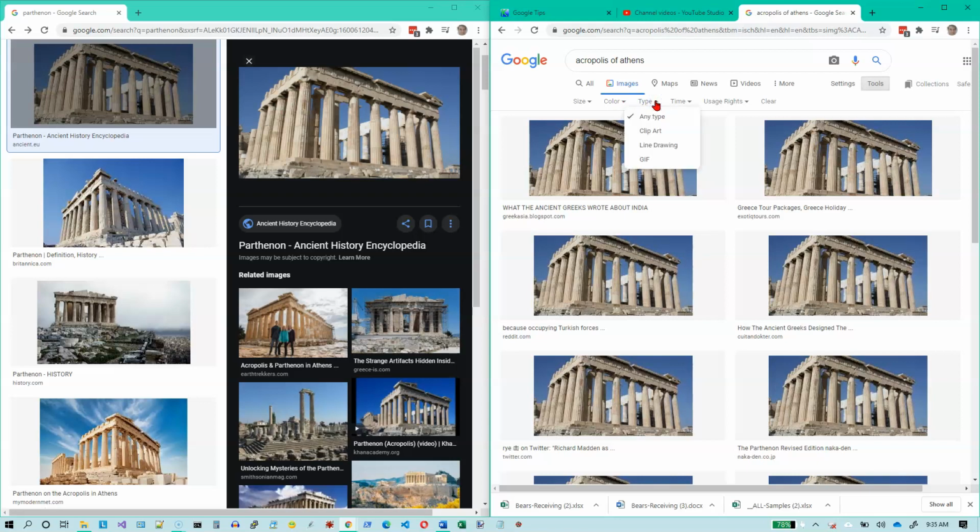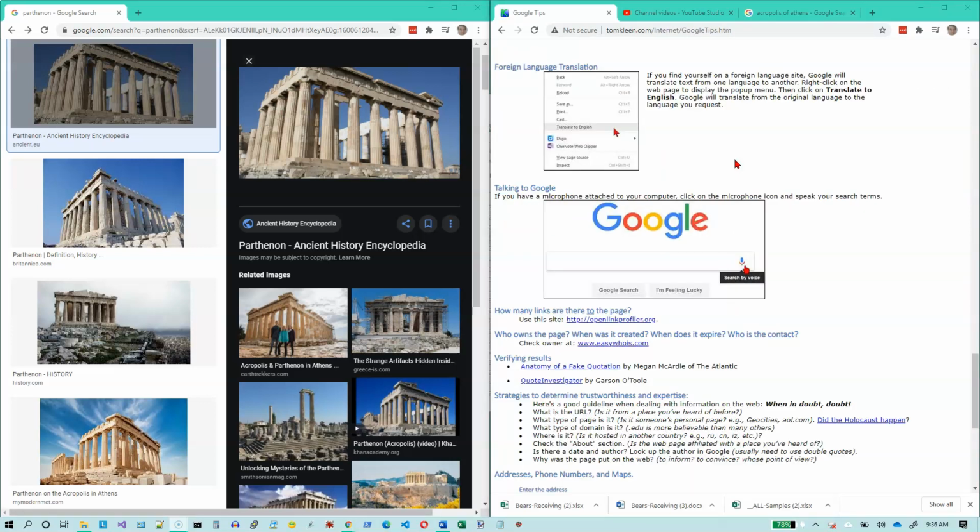We can also search for type, so we can look for clip art or a line drawing or a GIF file, and we can also find out when it was placed on the internet. So we've got a number of options here for searching on pictures in Google. I'll flip back over to the Google Tips page here, and the next option is foreign language translation. We're not going to do an example of that, but this is something you don't need very often. If for some reason you find yourself on a foreign language site and you don't understand a word of anything that's on the page, then you can ask Google to translate for you.